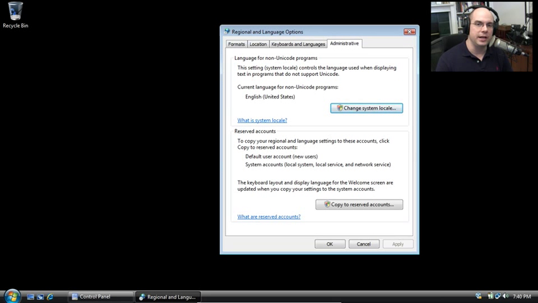And lastly, you can change some of the administrative functions here. Certain applications need to be able to use the language on your computer in a certain way, and you may want to take the settings you have and move them to other users that are also using this computer so they use it the same way that you might.